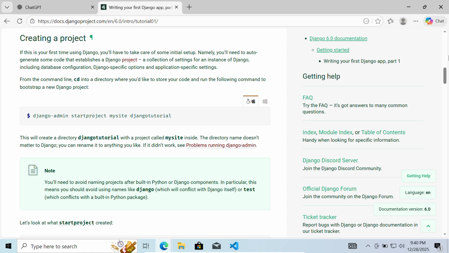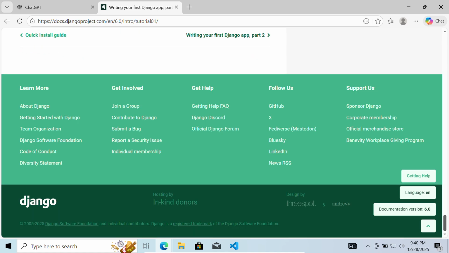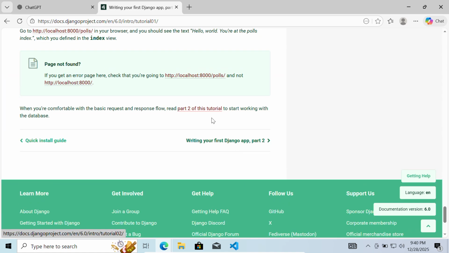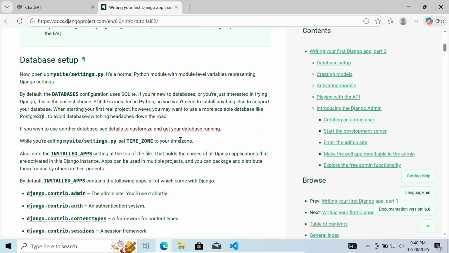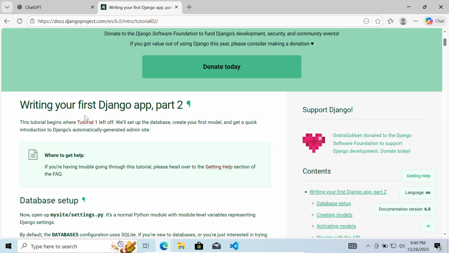Alright, this is already done, so we're going to move on to part 2, which is setting up the database. For Django part 2, yes, here it is. Database setup. This tutorial begins where tutorial 1 left off. We will set up the database, create your first model, and get a quick introduction to Django's automatically generated admin site.